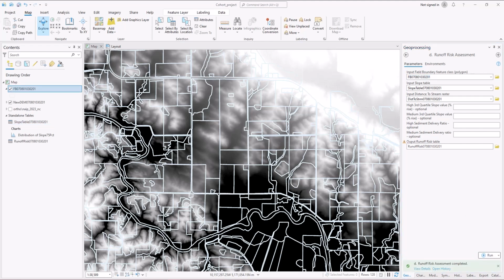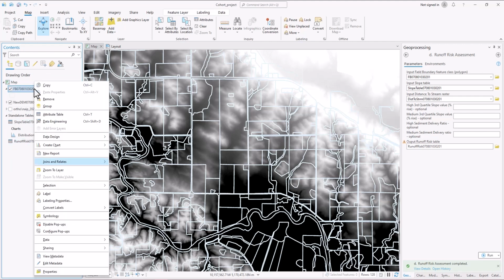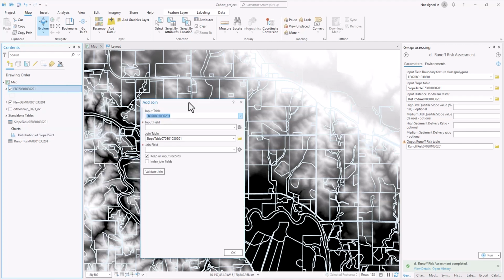The Runoff Risk Assessment Tool has just finished running, and we can see that the result, a runoff risk table, has been added to our map. We will join this table to our field boundary feature class. To perform the join, right-click on the field boundary feature class, go to Joins and Relates, and click Add Join to open the Add Join window. Our field boundary feature class will auto-populate as the input table, since that is the one we said Add Join on. The runoff risk table does not show as the join table, so we will choose it from the dropdown.